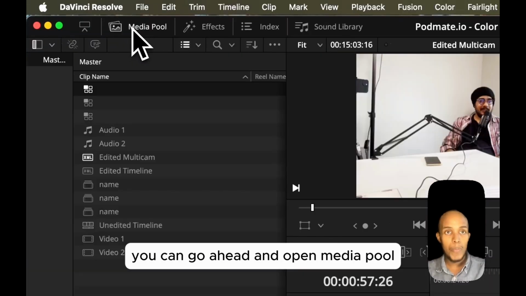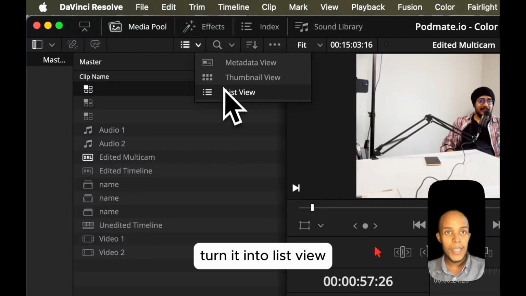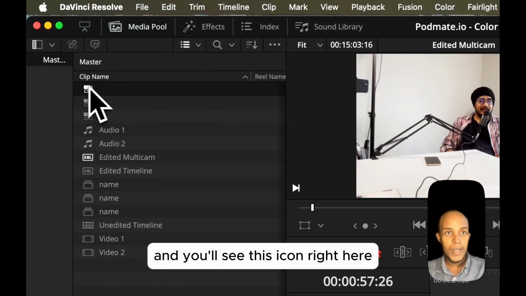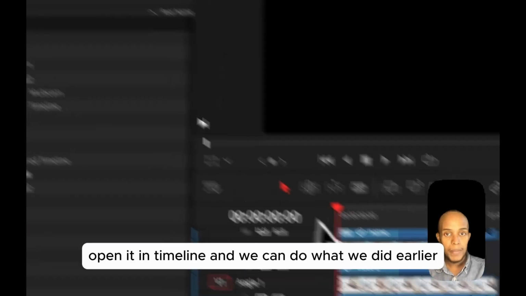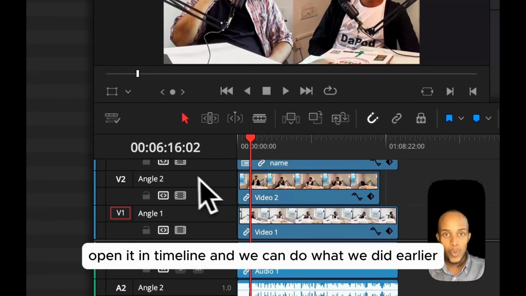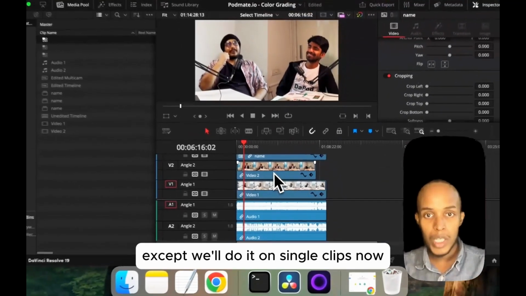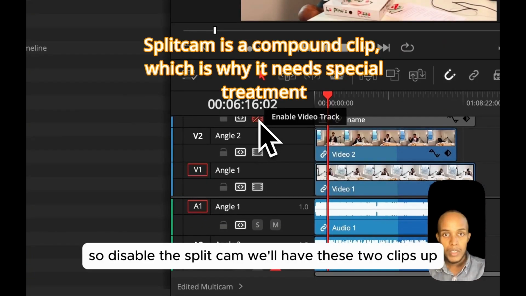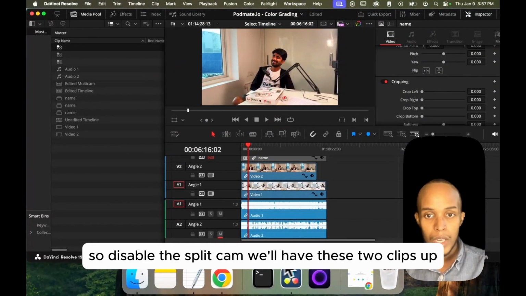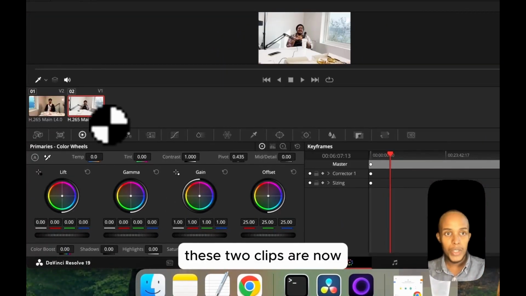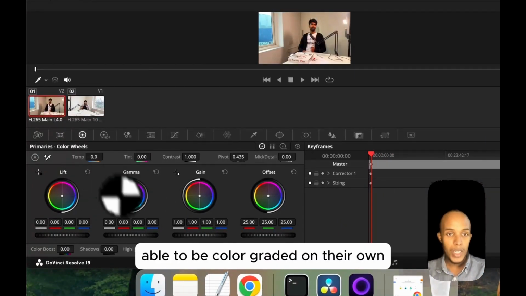You can go ahead and open media pool, turn it into list view, and you'll see this icon right here. We'll right click on that, open it in timeline, and we can do what we did earlier, except we'll do it on single clips now. So disable the split cam. We'll have these two clips up, open color grade, and you'll see these two clips are now able to be color graded on their own.